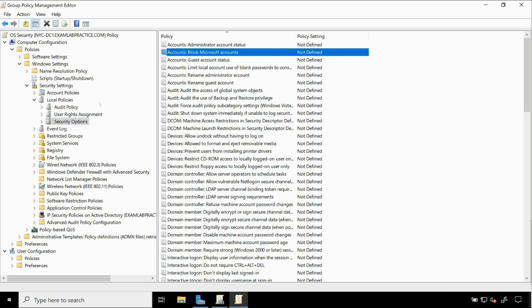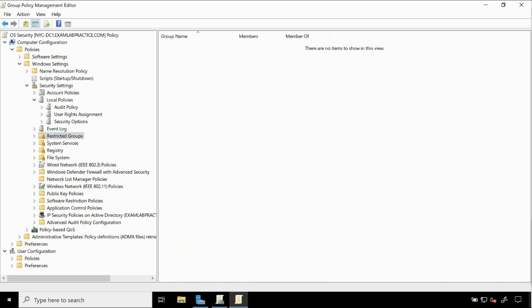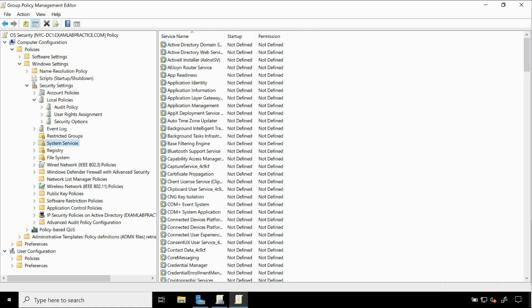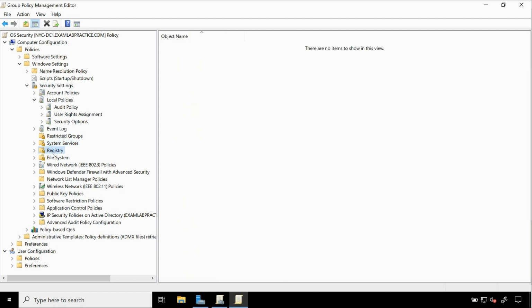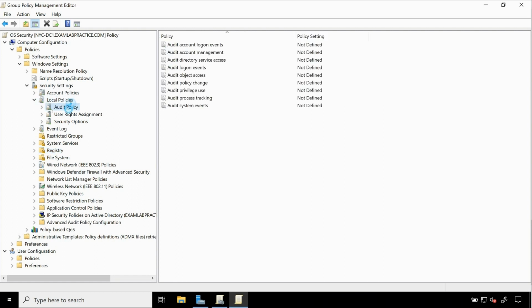For example, if I wanted to use restricted groups, I could restrict exactly what groups a user can be a member of. This way, if you've got other admins that keep adding people to groups or removing people from groups, you can restrict it so that certain people have to be part of certain groups, or certain people can't be part of a certain group. You can also control what services are starting up on people's machines or on your server. Registry settings, you can add registry settings here. So there are loads and loads of things that you can do. You can enable auditing to monitor your server.